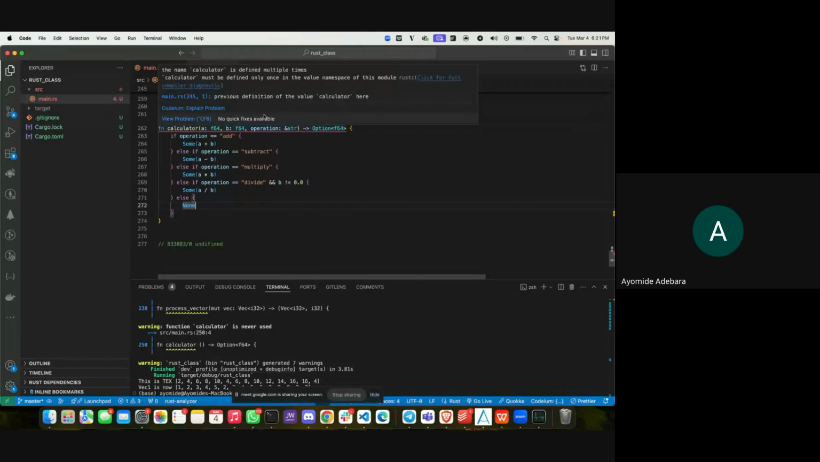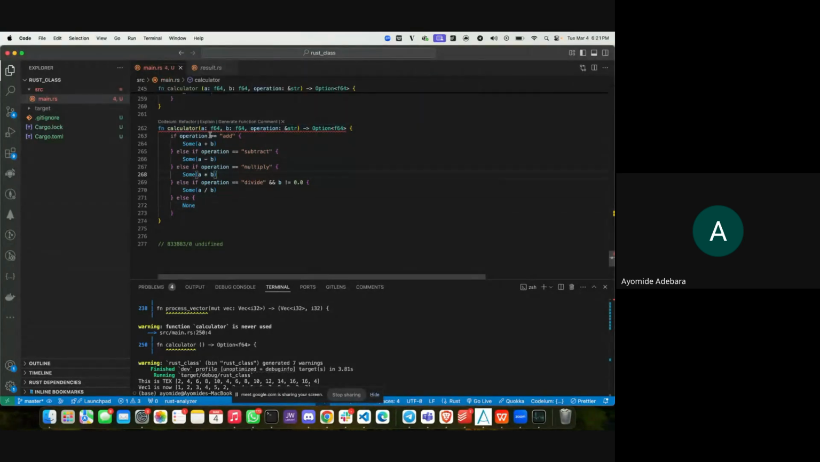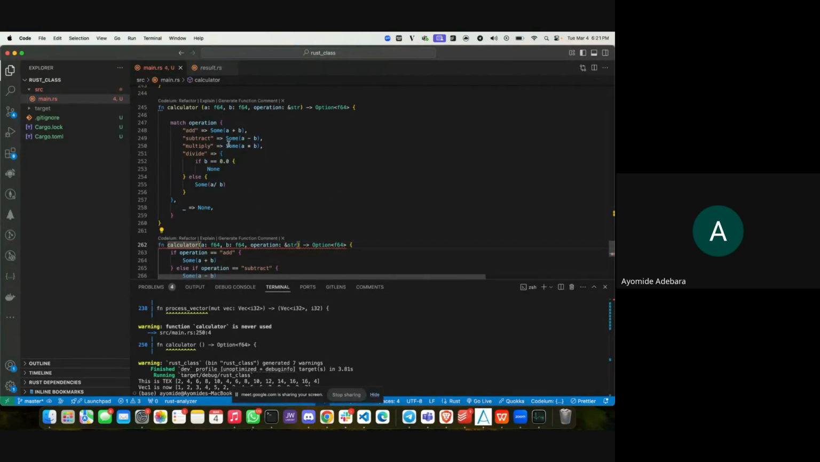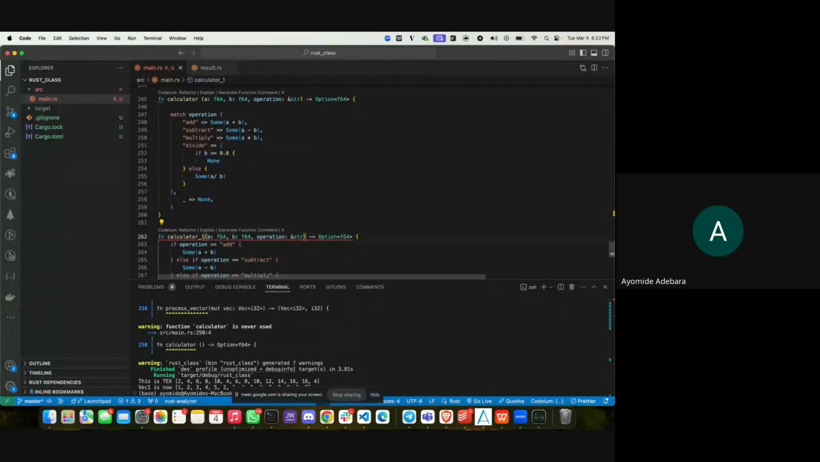What's the problem we are having? The name calculator is defined multiple times. Oh, that leads us to something else we are going to talk about later: a situation whereby you cannot have function overloading. Some programming languages, for example Solidity, allow function overloading, whereby you can have two or more functions with the same name, but what differentiates them could be the number of inputs, that's the parameters. But in our case, let's just add _1 here.